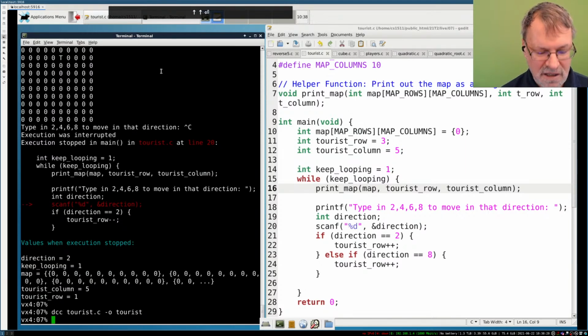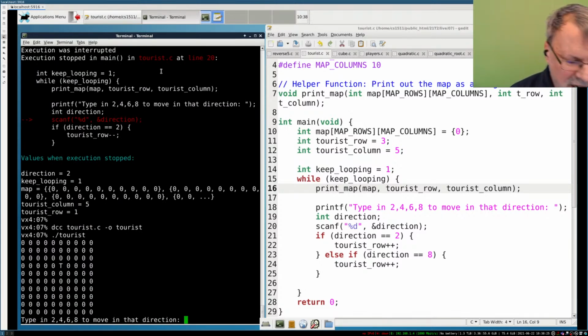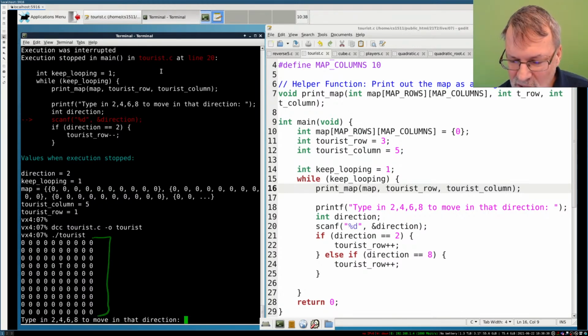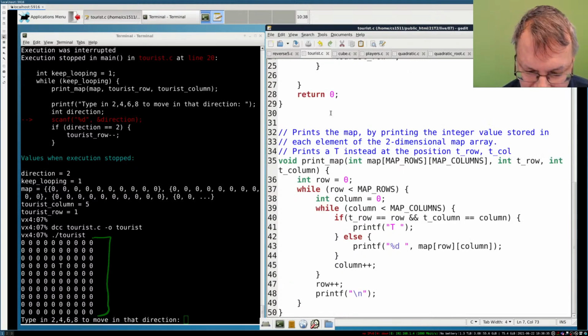Compile. Execute. Alright. So it's printing out the array. The array is all zeros. Why is it printing out as a square? There must be a clever use of a new line further down. Yeah, here. That's why it prints out as a square.